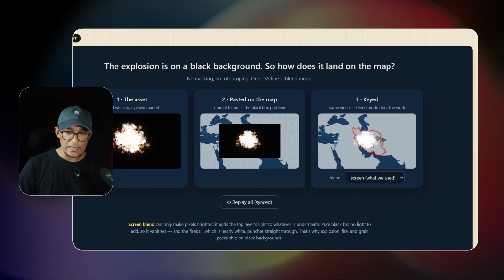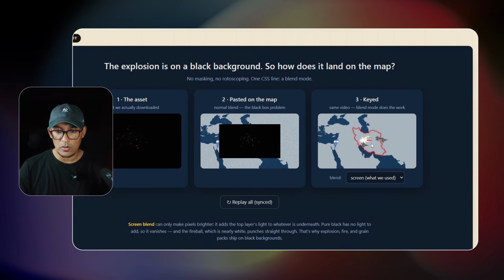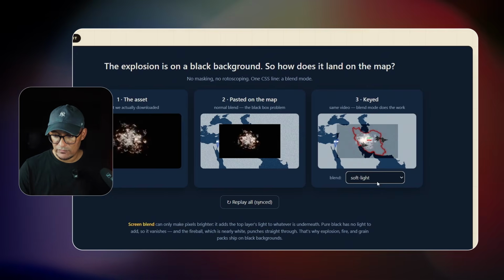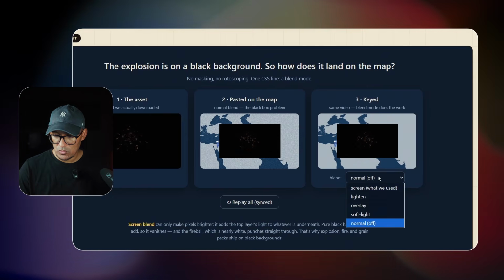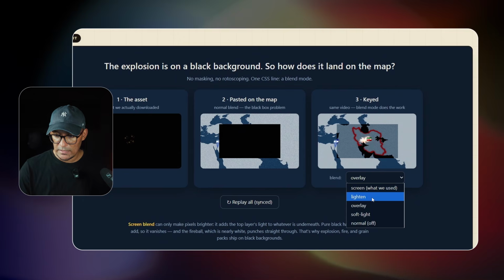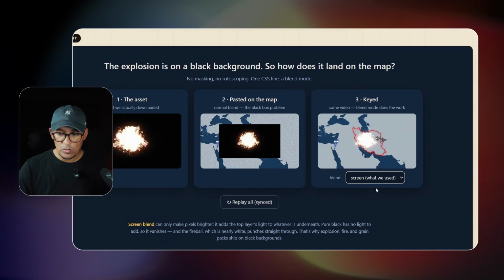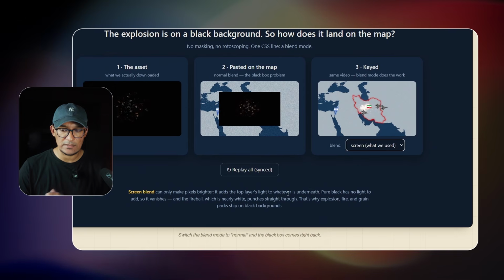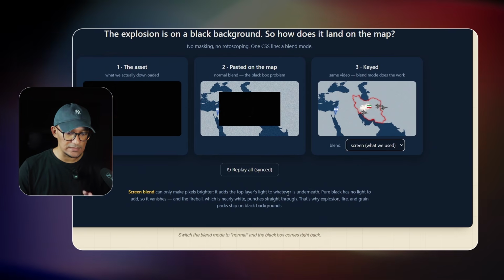But if you key it out, and you can just ask Claude Code, and we're using a screen blend method over here, so you can change the different blend modes. So you can go to normal, you can look at overlay, you can look at lighten. So I go with screen just because it really enhances the lighter areas and completely eliminates the blacks.